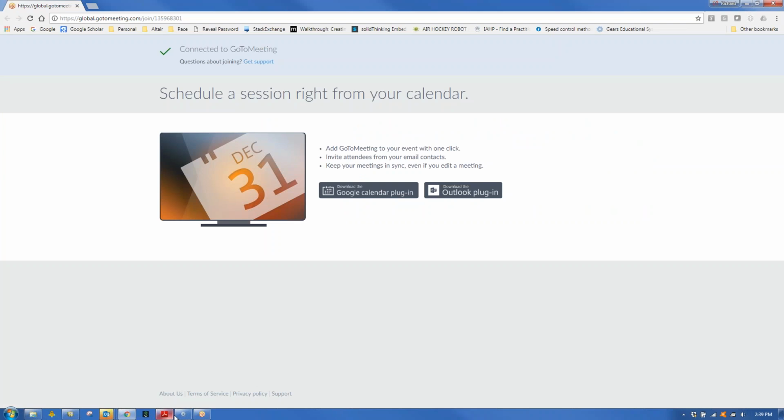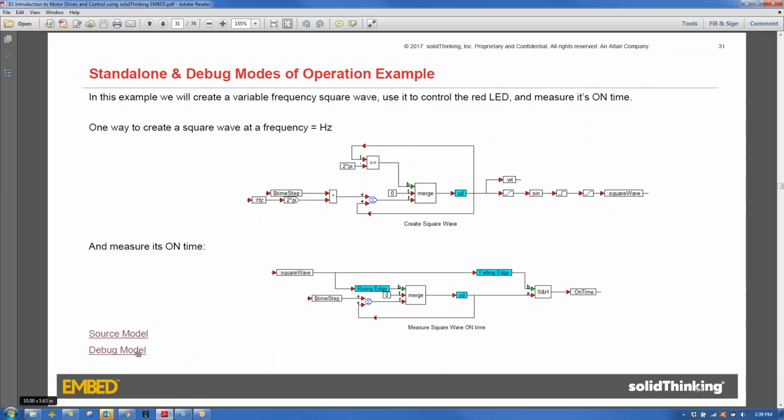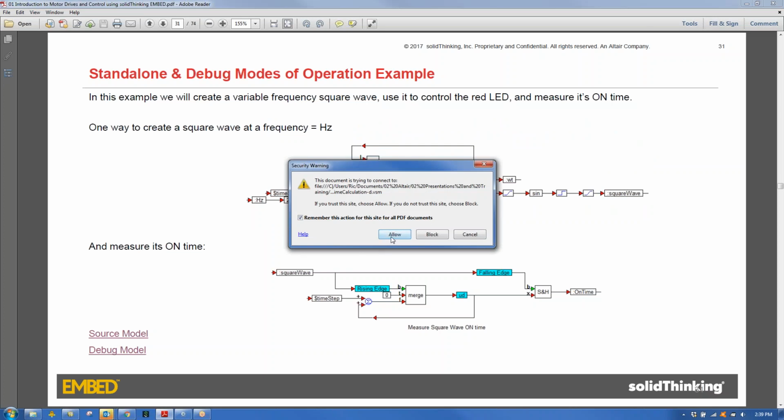Sorry about that. Let me open the debug model.